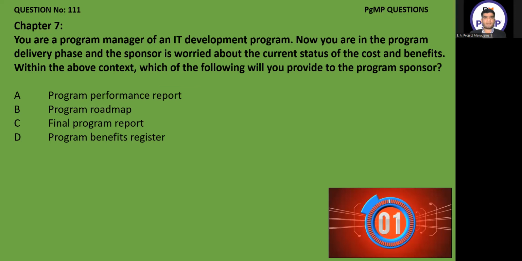First, use the elimination technique. B and C are out because these are not relevant. Now A and D remain. Program performance report is also valid, but I think D is better because it is also talking about benefits, so cost will also be part of that.